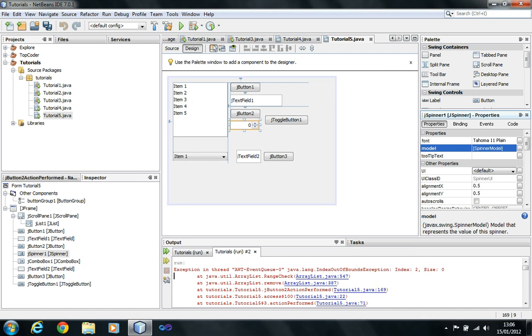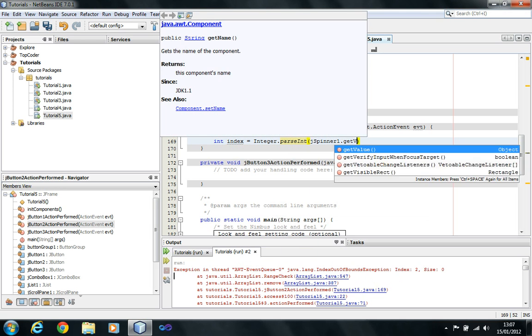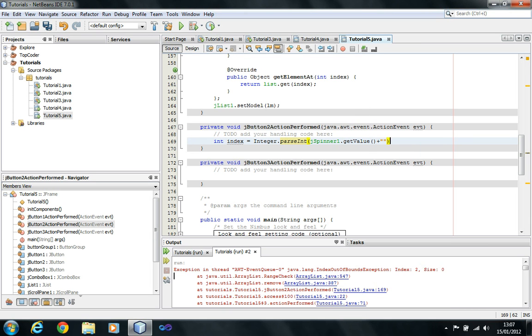Okay, so after you've done that, click on the button, and in the action performed method, what we're going to do is take the value from the spinner, which would be an object. Basically, it's an integer object, but it would return an object. So we're going to define an integer variable, index equals Integer.parseInt, and we're going to convert the object to string. So we're just going to say jSpinner1.getValue plus an empty string, so yeah, that's it. If you add anything like this, that would convert that particular thing to string. And we're gonna just pass the string, so it's gonna be easy.